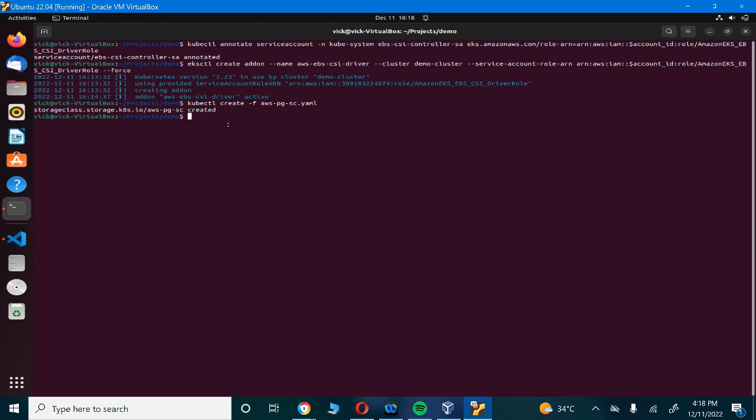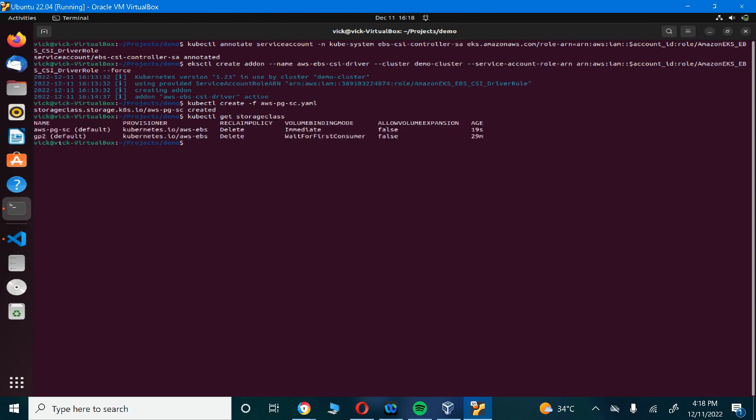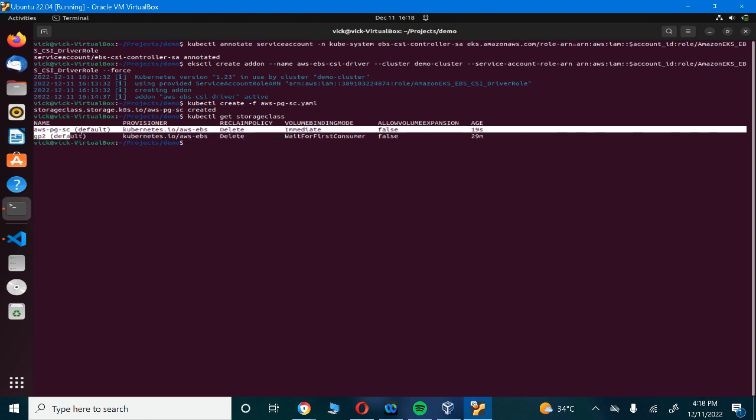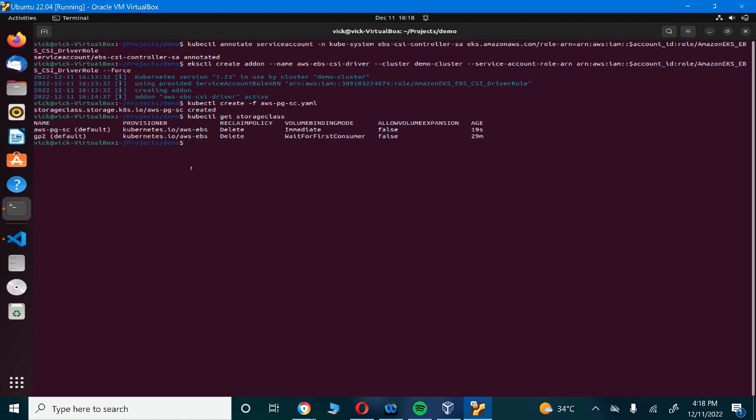So our storage class has been created. We can confirm by doing kubectl get storageclass. If we run that, we can see that our storage class has been created, right? The volume binding mode is immediate, meaning that it won't wait for the pod to finish creating before it gets created.